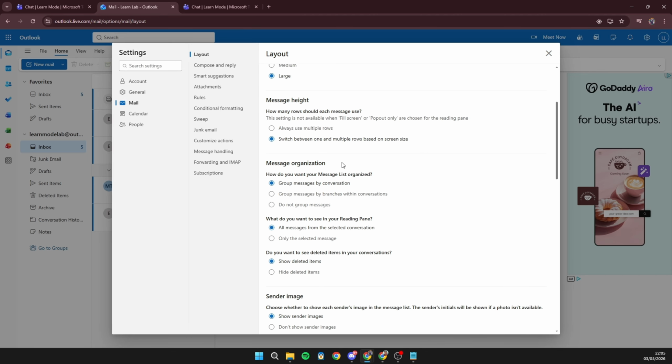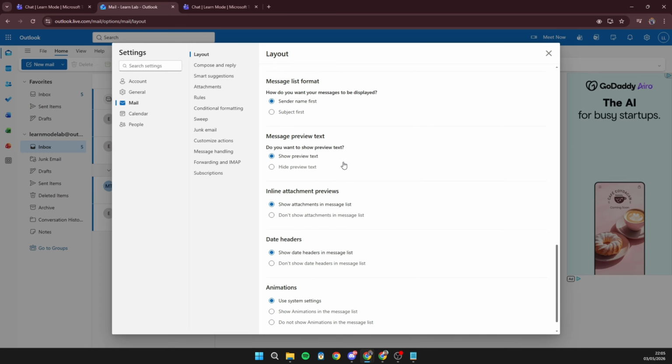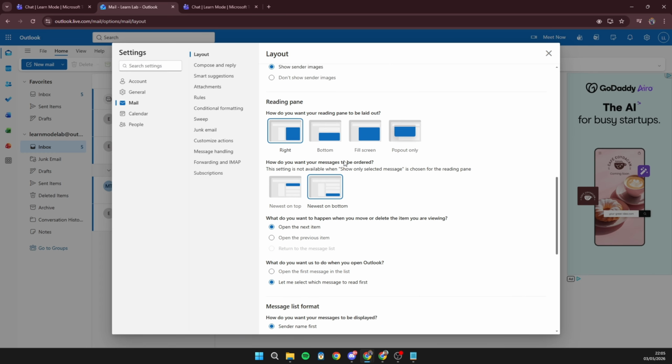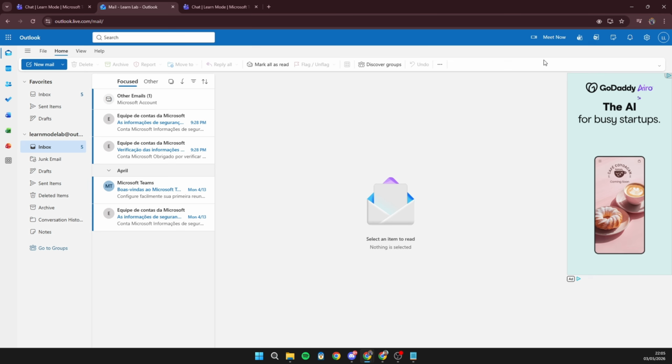Next, click on the View tab at the top of the Outlook ribbon. This is where you'll find all the customization options for adjusting how your inbox, emails, and reading pane appear on your screen. Now, click on View Settings to open the customization panel. Then click Other Settings to access font size and display options.